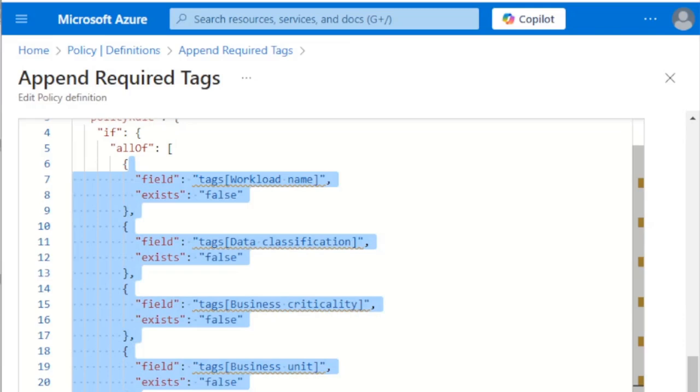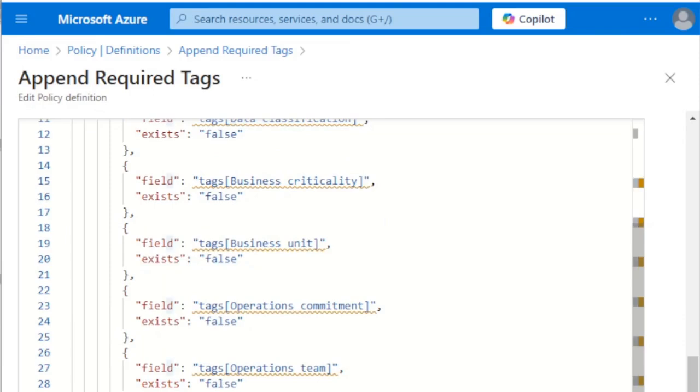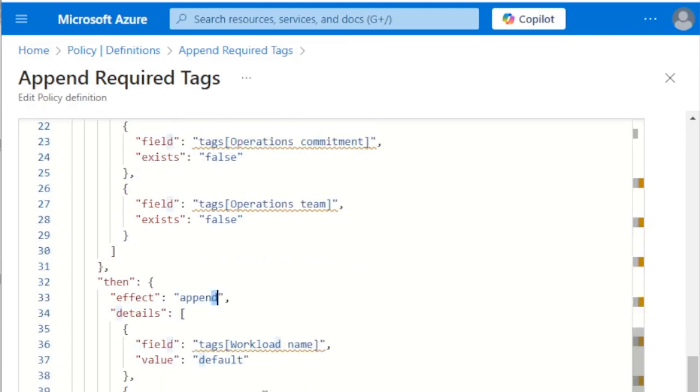If these tags do not exist on the resource, then append them. So add them to the resource. And then what value to add them with. The value that I'm putting by default is just "default." The reason I did that is because when you spin up a resource, the values that particular resource has are going to change depending on what resource it is.